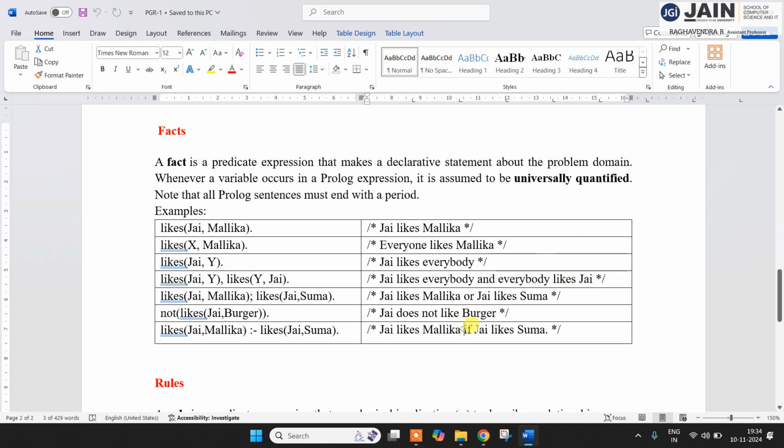But when we have the if condition, it's a dependency. If Jai likes Suma, then only Jai likes Malika. So that is the case we have in the facts. These are some examples of how we have to use the facts in our Prolog statement.